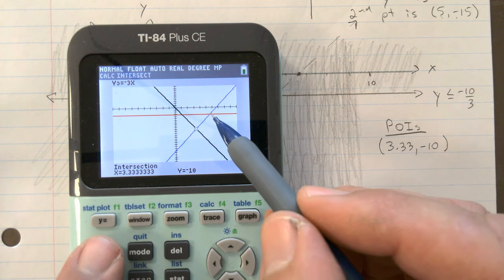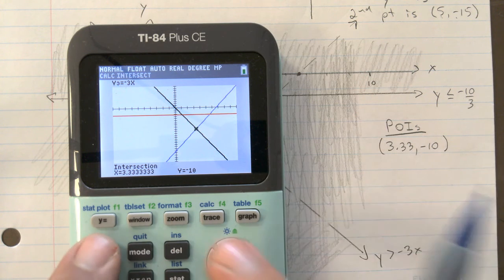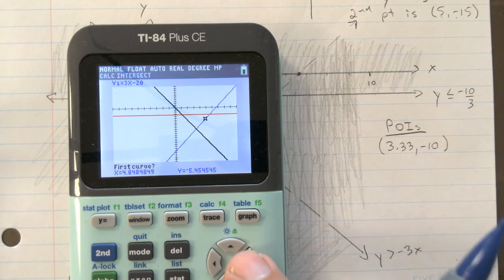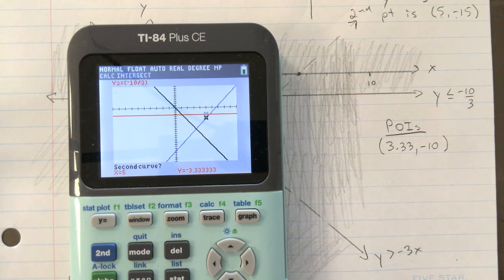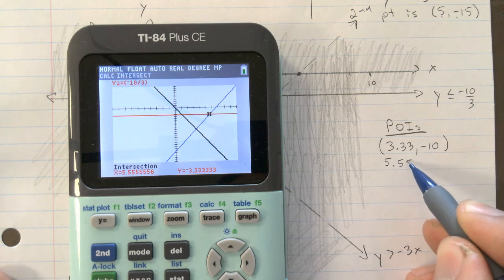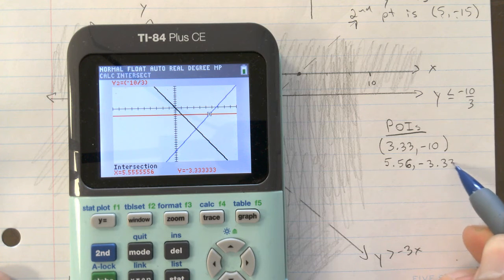And now let's find between the first one and the second one, second trace 5. I'm going to travel along the blue, enter, and it jumps to the red one already. Enter, enter. So that's 5.56, negative 3.33.